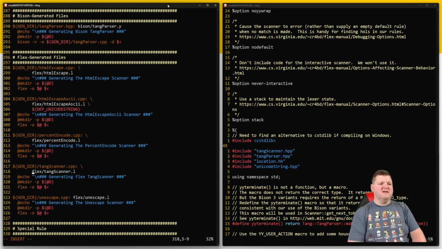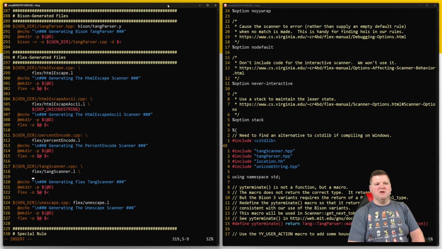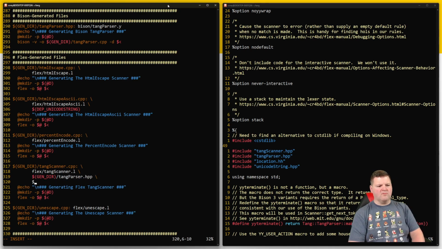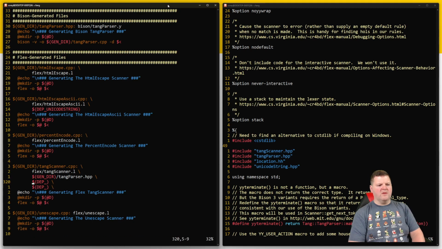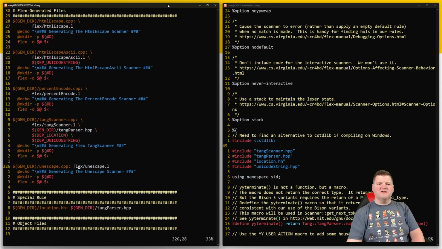So it has the Tang scanner, but it also has Tang parser. So that's going to be under the generated directory of there. Location and Unicode string. Let's look at the unescape. Are there any other includes? Nope.